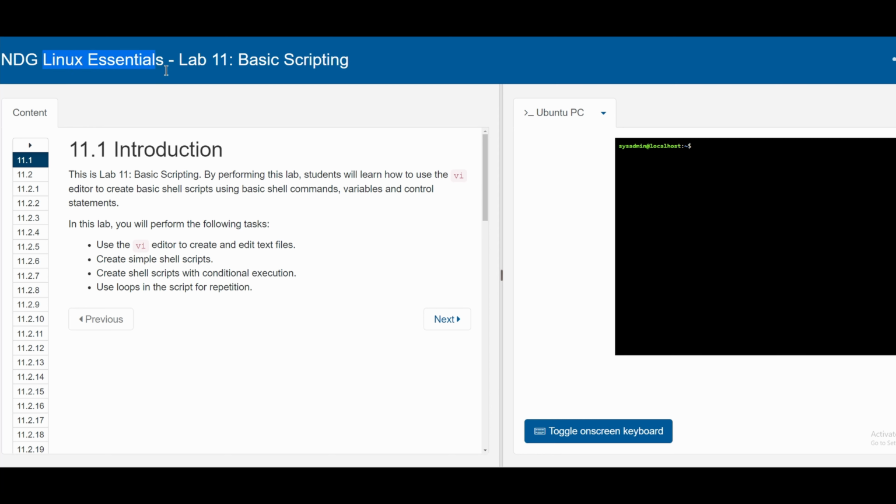In Linux Essentials Lab 11, Basic Scripting, we are going to learn how to use the VI editor and create basic shell scripts using basic shell commands, variables, and control statements. We're going to create simple shell scripts with conditional execution, and use loops in the script for repetition. We're going to use the VI text editor, as I just mentioned.